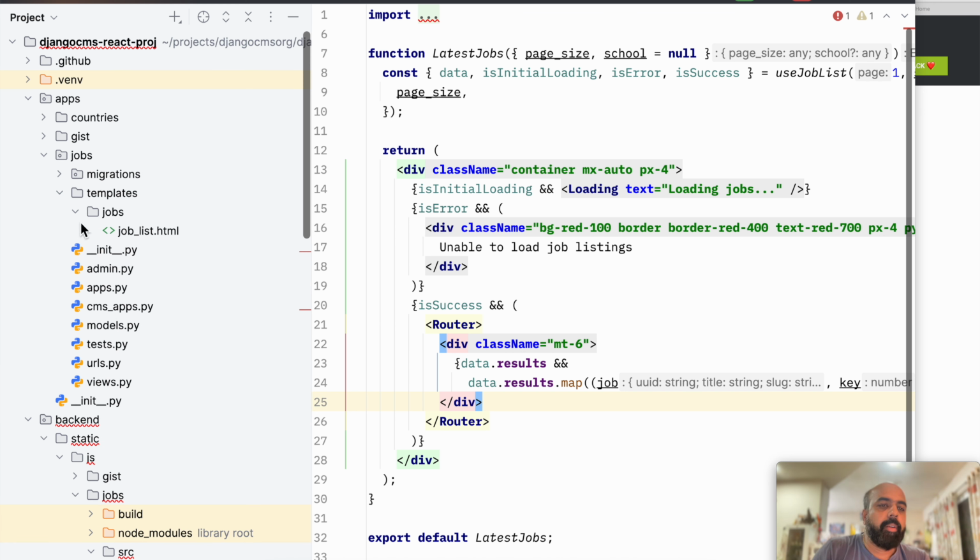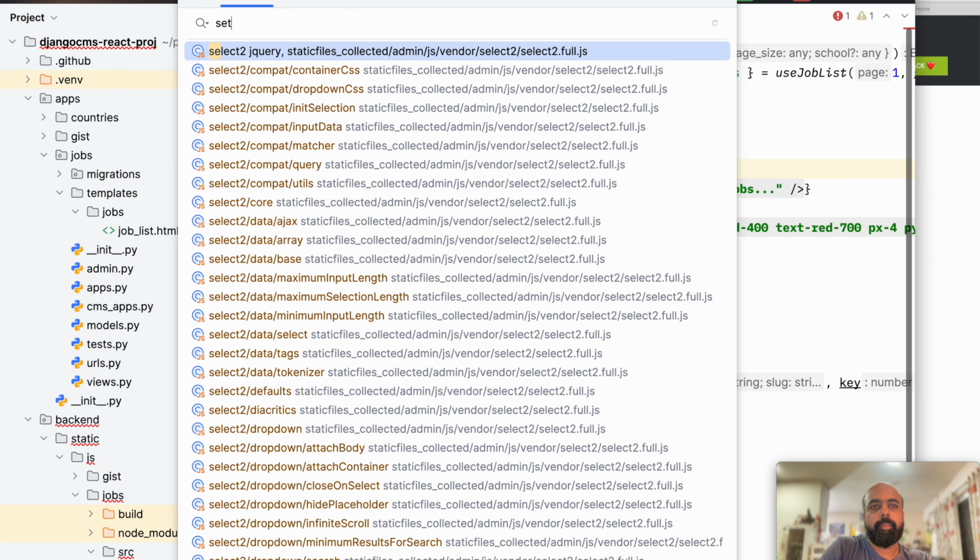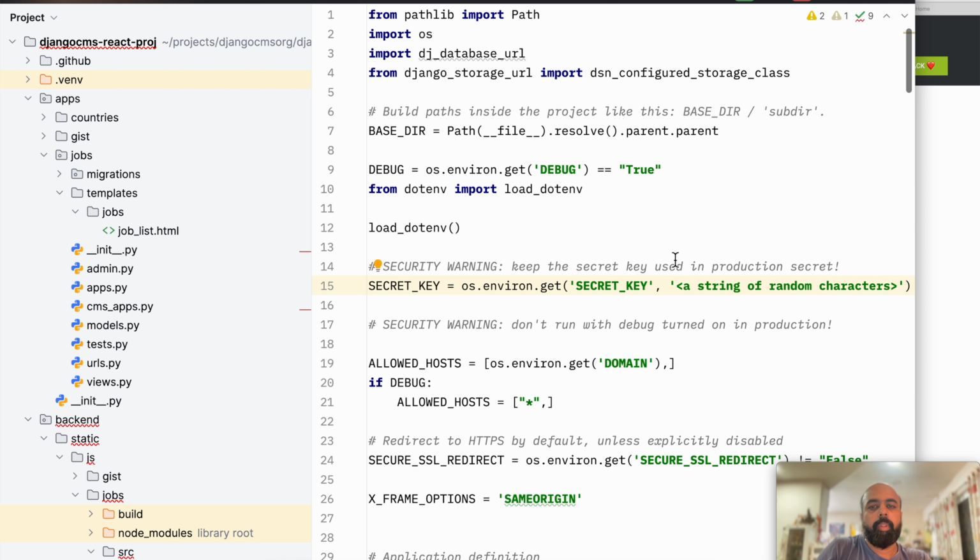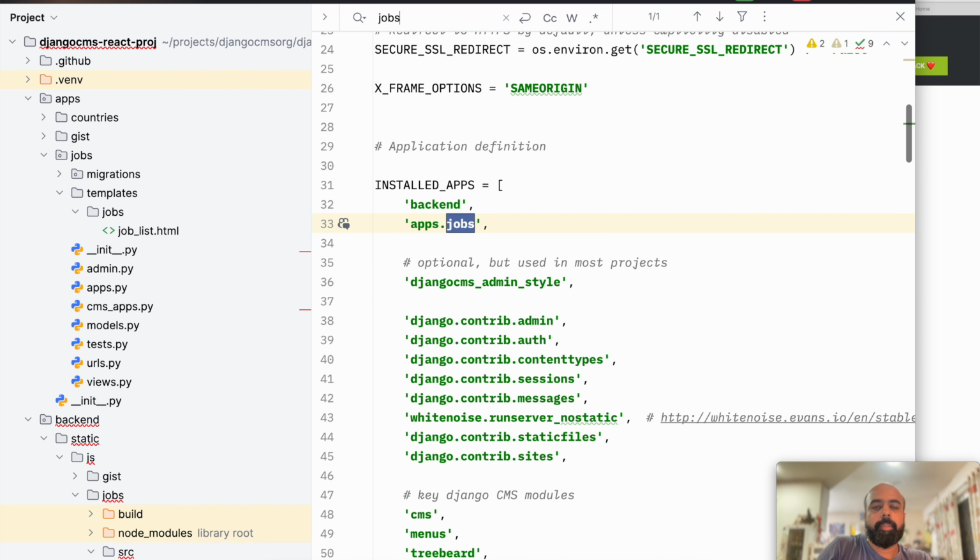Let's go and look at our Django app. To start with, we should first go to the settings file. Let's search for jobs. So you see that I added this application that lives inside apps jobs into our installed apps, so that Django is able to pick that up.